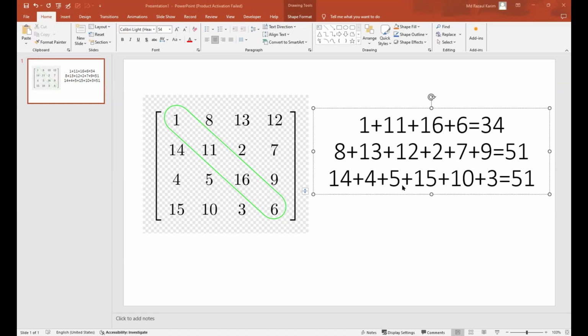Last video I talked about how to calculate the summation of two matrices using Java programming. In this video I'm going to talk about how to calculate the sum of diagonal elements of a matrix, and how to calculate the upper triangle and lower triangle elements of a matrix. So this is a 4 by 4 matrix.